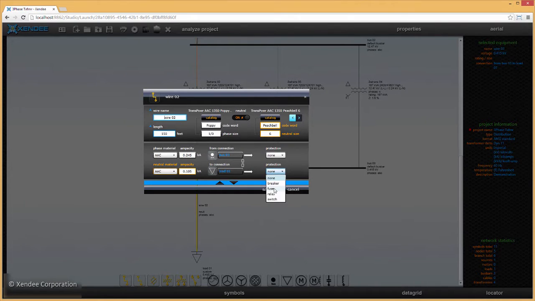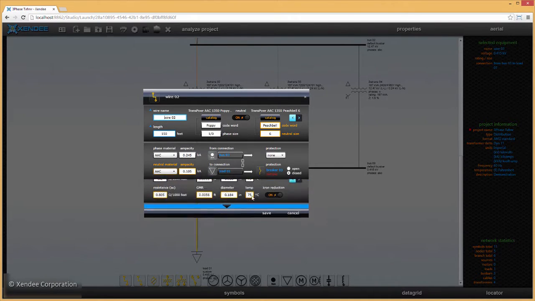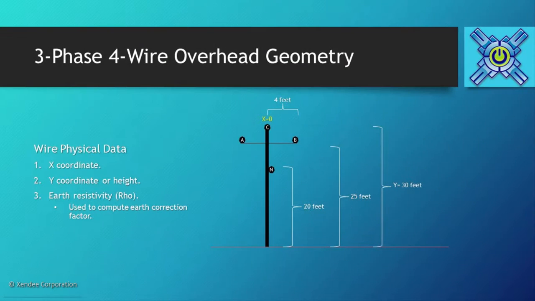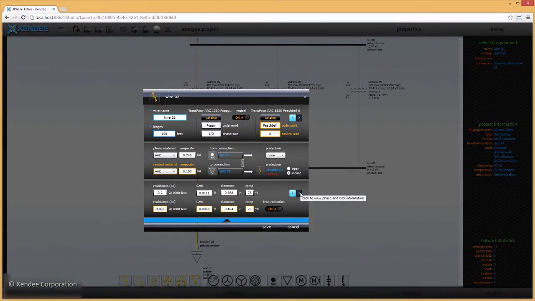The last step is to provide the geometry data. We will assume the A and B phase wires are on a crossbar 8 feet apart, so X, 4, and -4, and they're connected to the pole at 25 feet above ground. Phase C will be placed at a height of 30 feet and connected to the center of the pole, so X, 0, and the neutral will be at the center too, but at a height of 20 feet.